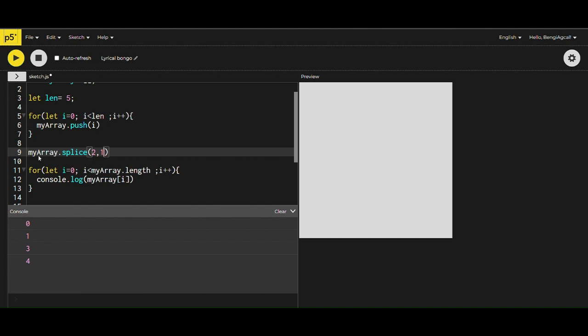And let me just comment this out. If I want to remove both 2 and 3, I don't need to call splice over and over. I can just pass 2, which means the number of elements that are getting removed, including the current index and the next index. So there you go, 0, 1, 4.